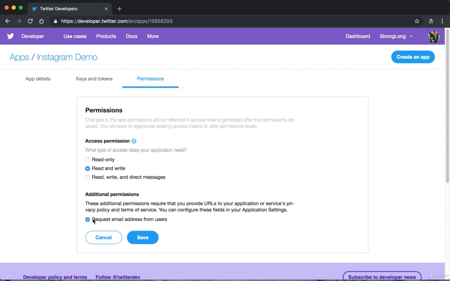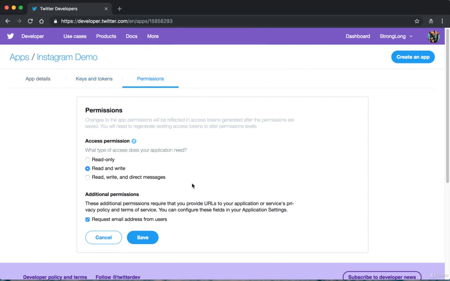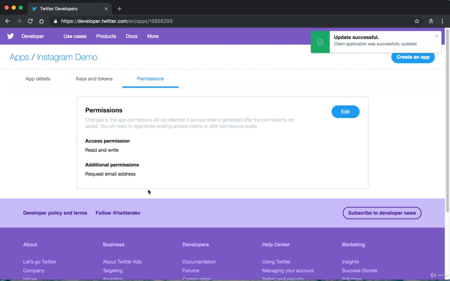on this checkbox, request email address from user. Okay, right, so let's go to keys and tokens. Oh, I haven't clicked on save yet. Yeah, click save. Alright, remember to click save, right?